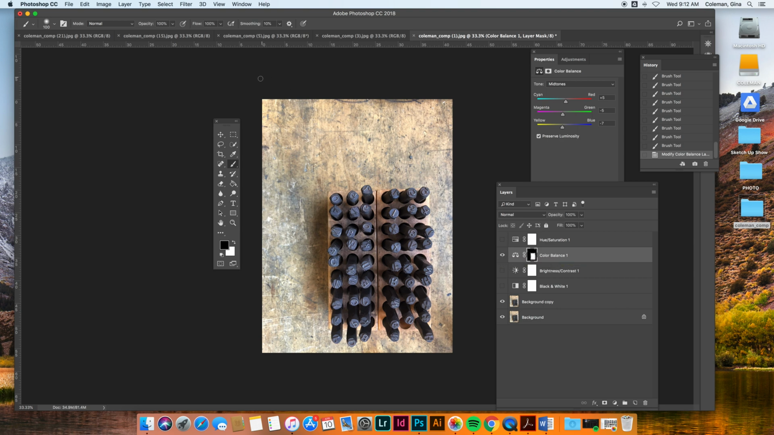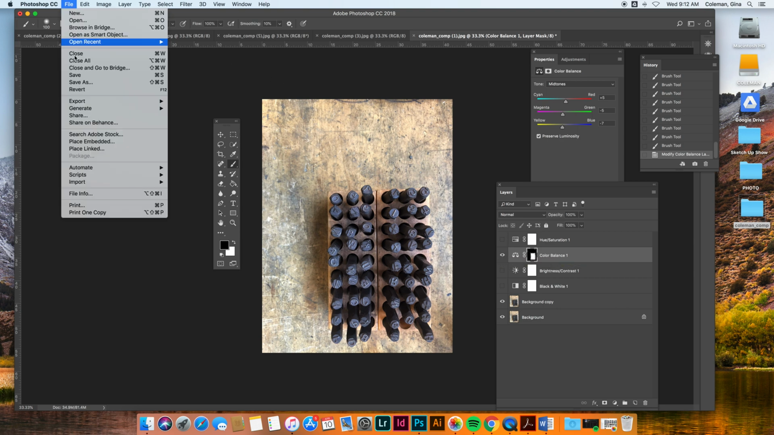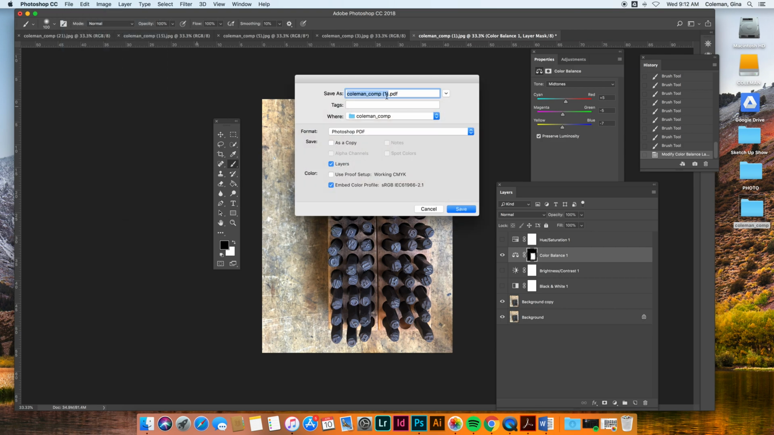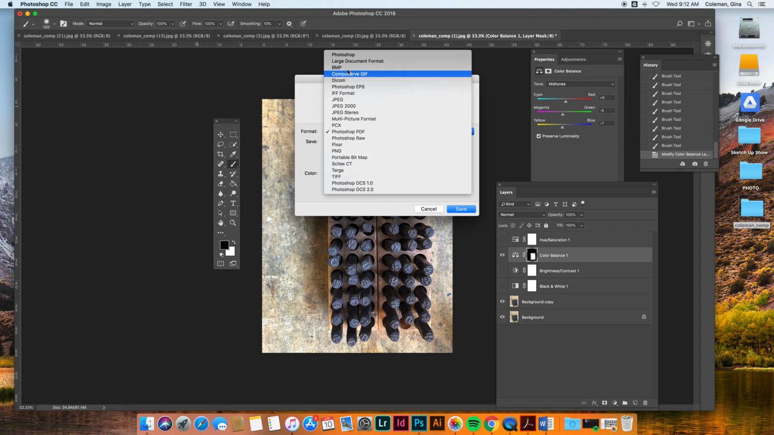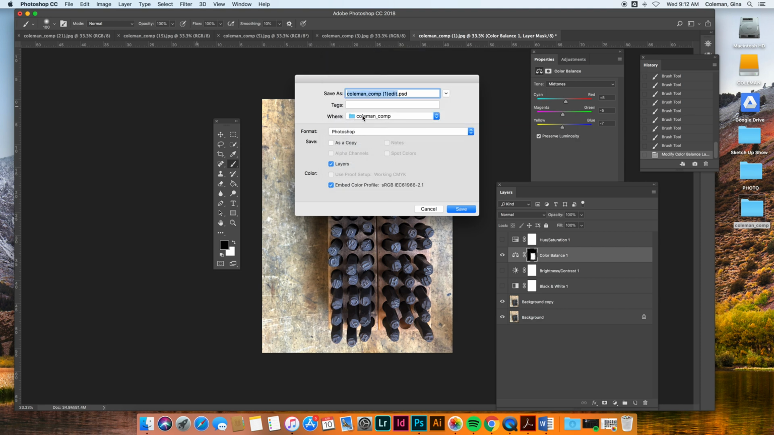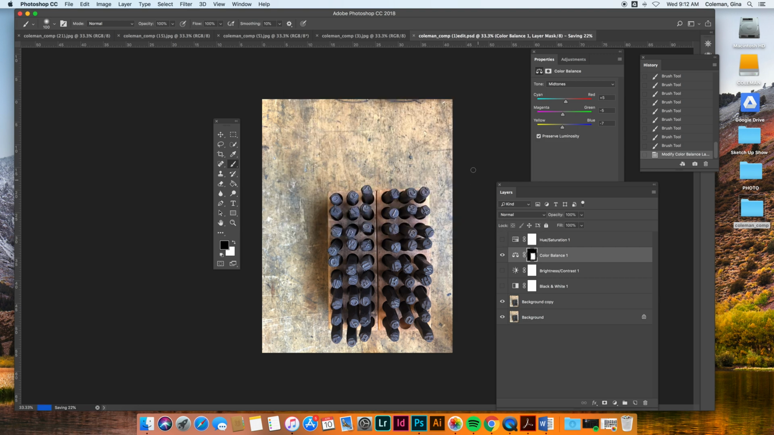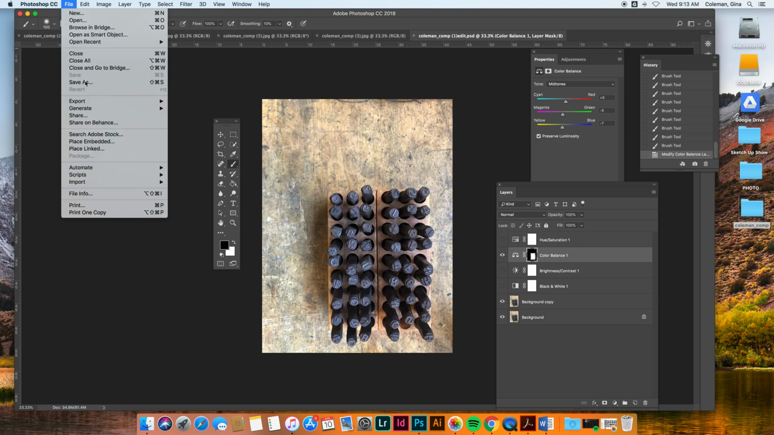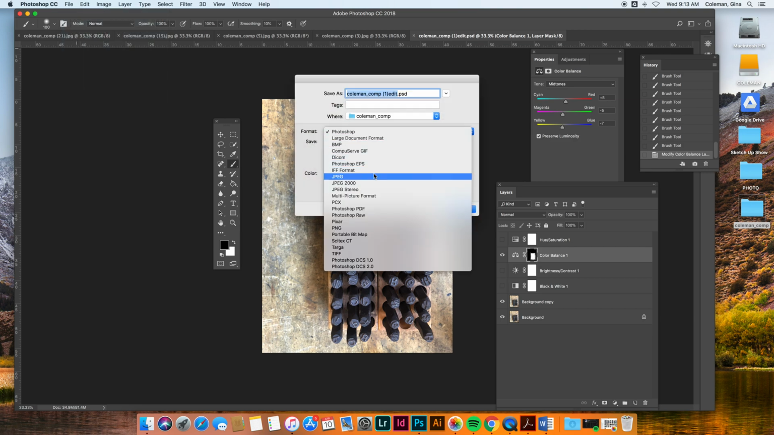Okay, so if I'm finished with this photo, I'm going to go up to File, Save As. I'm going to call this Edit, so change the name to Edit. I'm going to make sure the format is Photoshop and it's being saved to my Coleman Comp folder or on your desktop. I'm going to hit Save and hit OK. I'm going to go up to File, go to Save As, and I'm also going to save this as a JPEG.